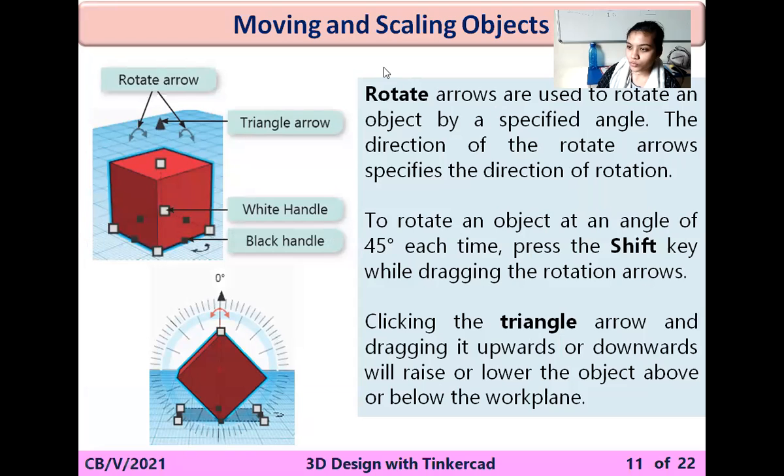Okay, so moving and scaling the objects means how you can move that object, and how you can measure the object under which angle. For that we are using moving and scaling.